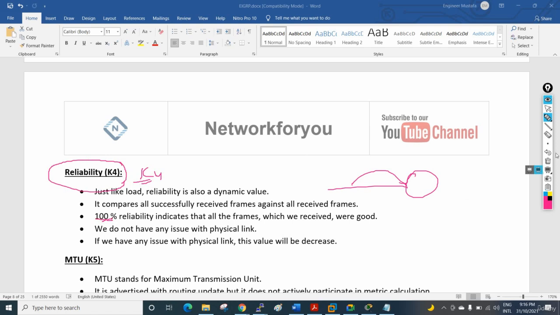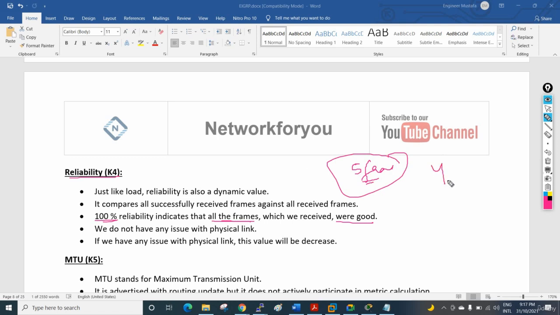So 100% reliability indicates that all the frames we receive are good. Here, with this K4, we are just comparing. I receive 5 frames, I check all 5 are good. If all 5 are good, we can say 100% reliability. If we have some error or issue in the frames, maybe we receive 5 but only 4 are good, so this value changes again. That's why this also is not included in the calculation.